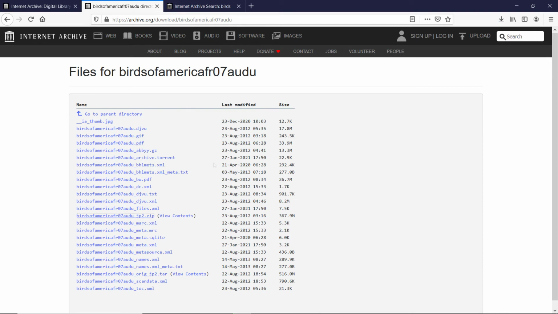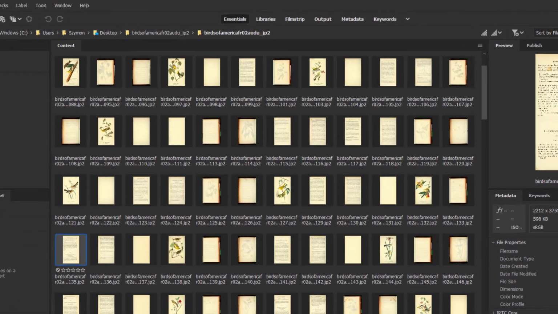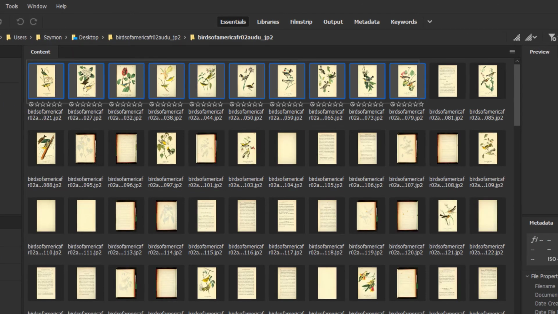And after you unzip it, you need to have software which will allow you to preview the JP2 files in bulk, preferably. And for that, I am using Adobe Bridge CC. This software allows me to preview all JP2 files and delete the unwanted pages. That way I am left with images only.